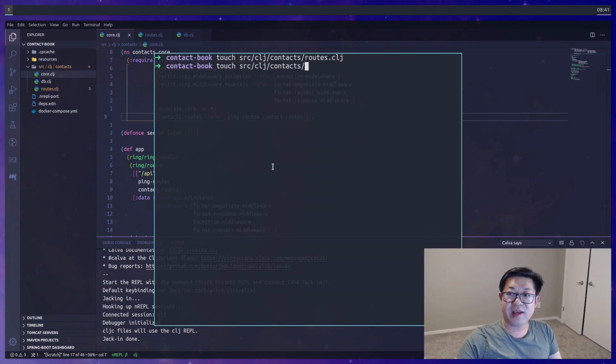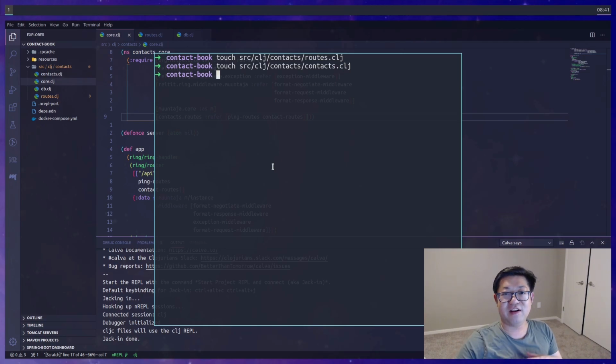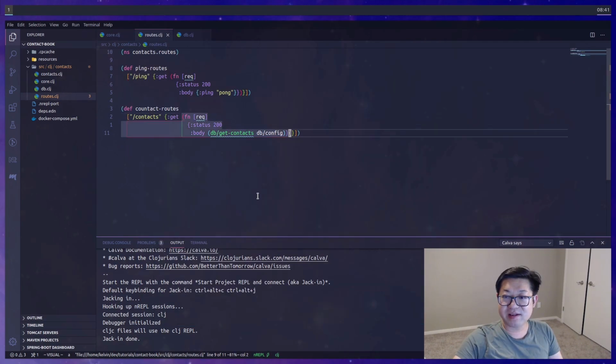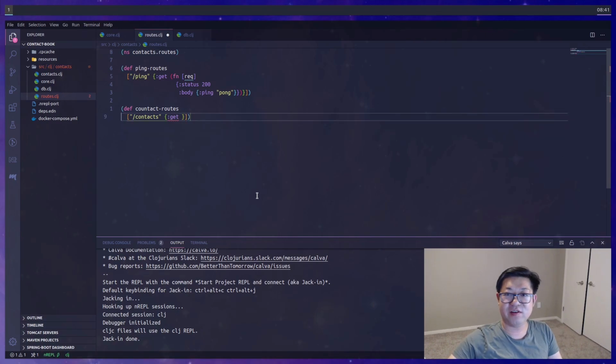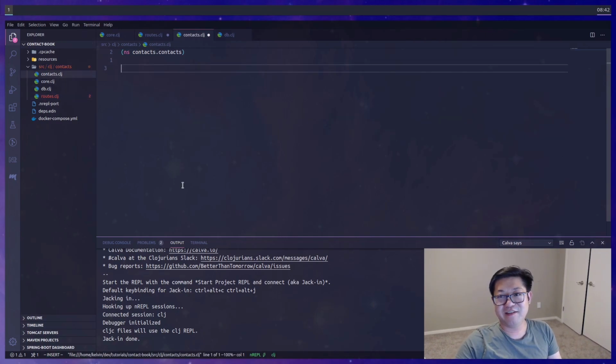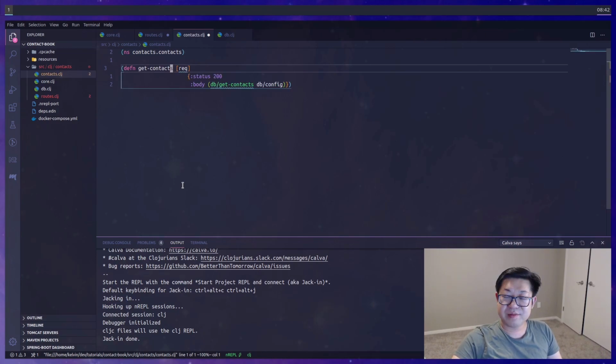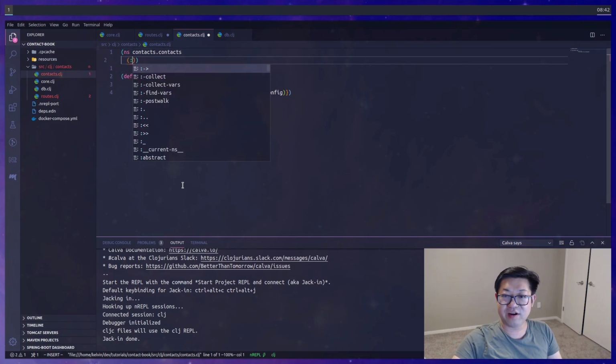And then I'm also going to make another file called contacts, which might not be the best name, but that's fine. And this is going to hold all of our handlers. So we can grab this get handler and move it into our contacts handler file, which unfortunately is named contacts.contacts. And then we can also give it a name. And then this file is where we're going to import our database.